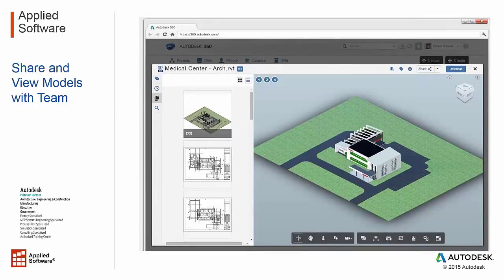This is a good example, the Medical Center RVT. This is a Revit file, and that allows someone who doesn't have the Revit software, such as an owner, for example, who wanted to check the latest status on the project, to log in there, look at the model, spin it around, and then, of course, mark it up and send feedback to the design team.